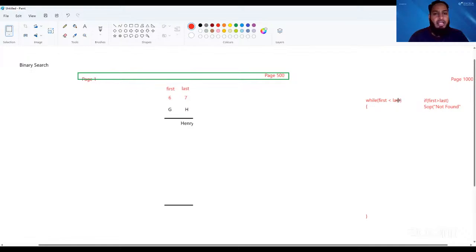Is 6 less than 7? Yes. You can say equal to also if you want. Till your first is less than or equal to last, you can use that. Now is 6 less than or equal to 7? Yes. And now calculate the mid. 6 plus 7 is 13, divided by 2 is 6. The mid comes over here.